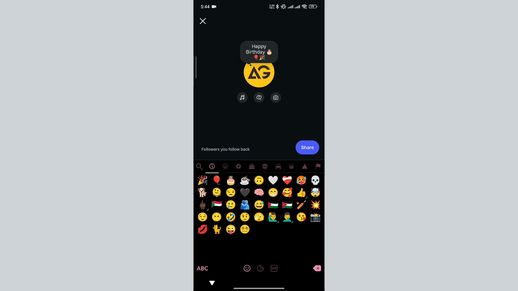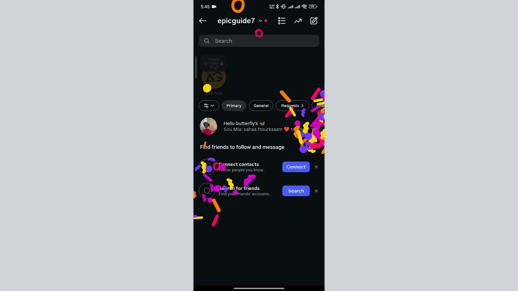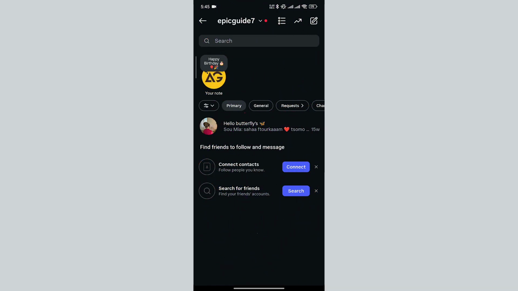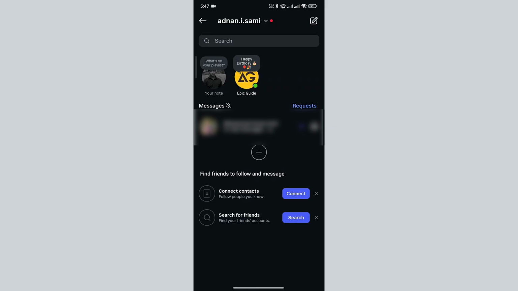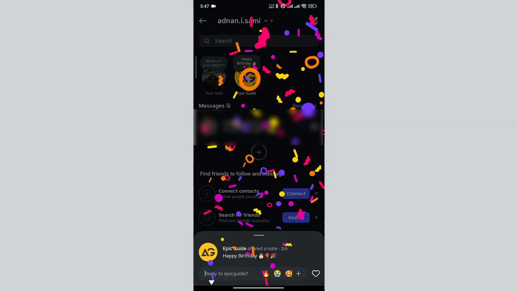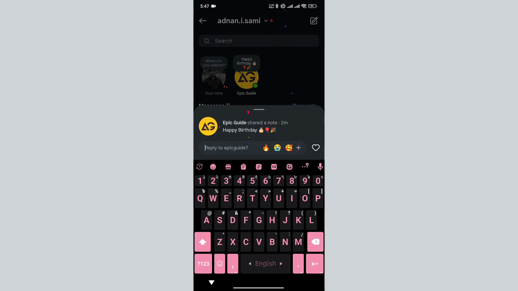After you are done, click on share. Here you can see a celebration effect showing on my display. Now, if someone taps on your note, they will see an effect like this. Following these steps, you can add special effects in your Instagram notes.